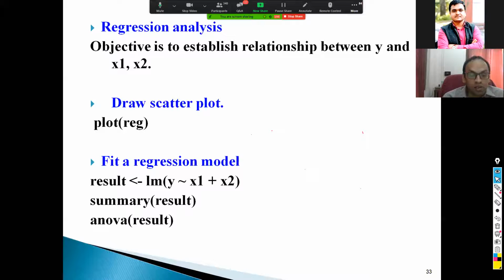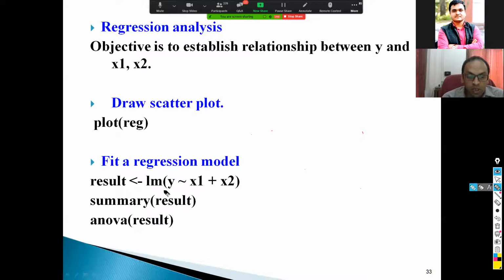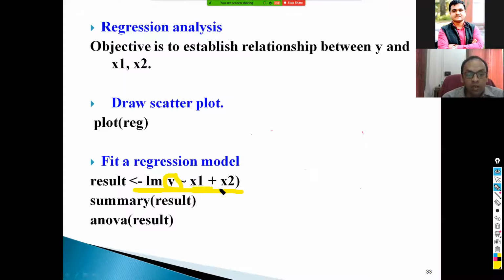This is the function, linear model, this one. Linear model, this is the name of the function, lm. Okay, and this is the dependent variable, y, and x1 and x2 are independent. If you have another variable, you can write x. So lm, linear model, and the output object.